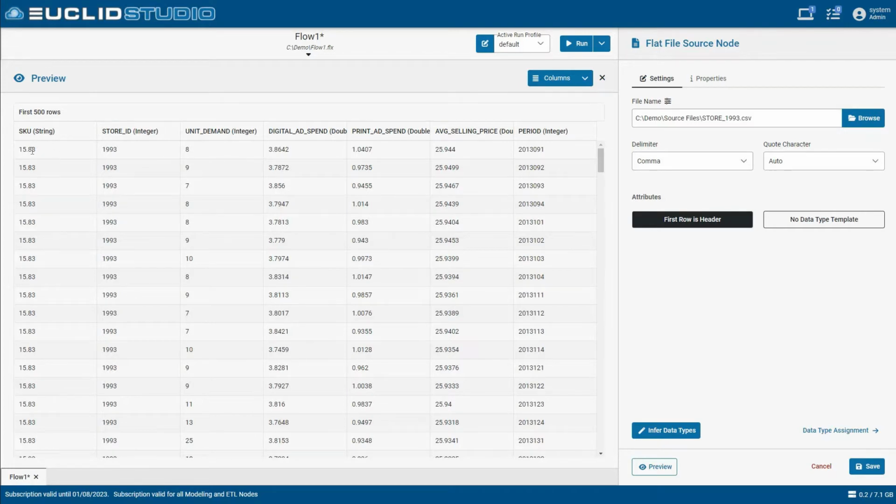So this includes our SKUs, store IDs, we have some unit demand data, and then some additional data on some of our predictors like digital ad spend, print ad spend, average selling price, and lastly our period. So we have our year in the first 4 digits, our month in the second 2, and then our week in the last.